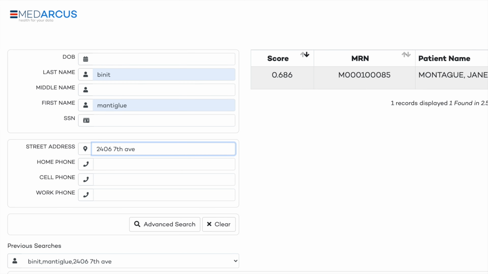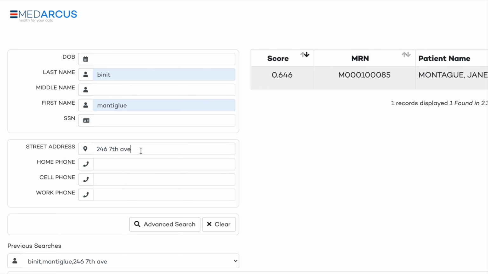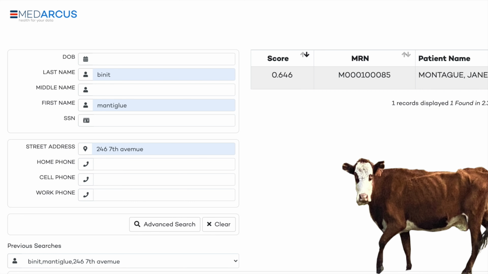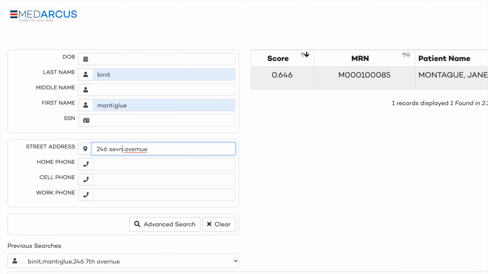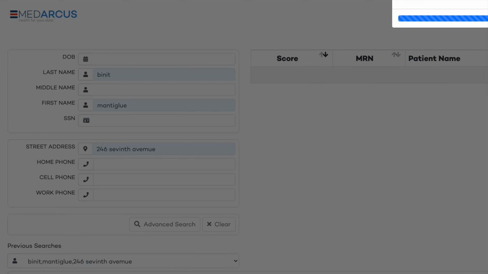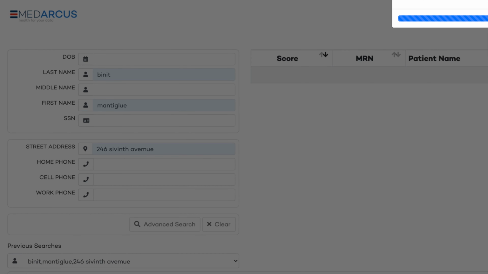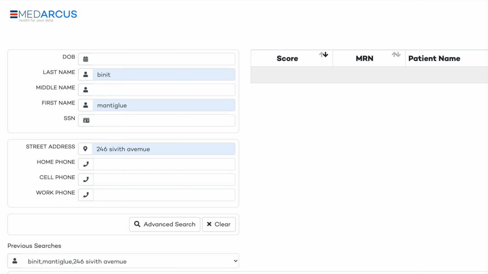Let's change the number, remove a 0. Now we change the address. Maybe Avenue instead of Ave, so we've got even more errors. We'll finally misspell 7th now. We'll make it 7th, I can't even pronounce it. We'll make it 7th now, and ultimately when we remove the N, we make it fail.